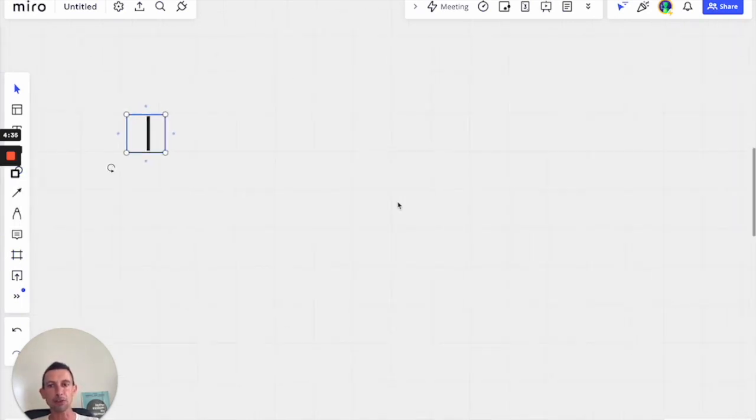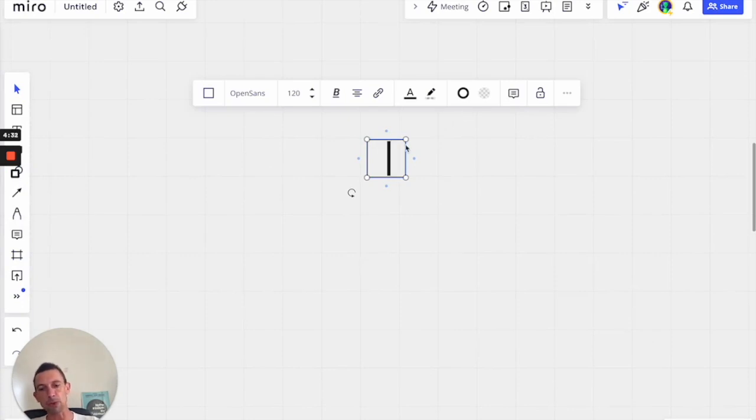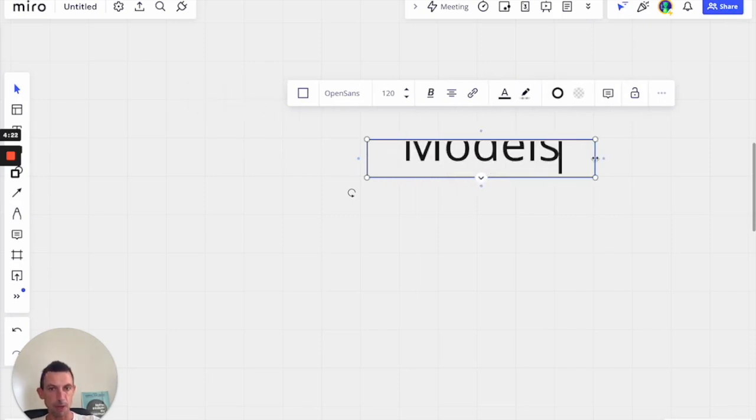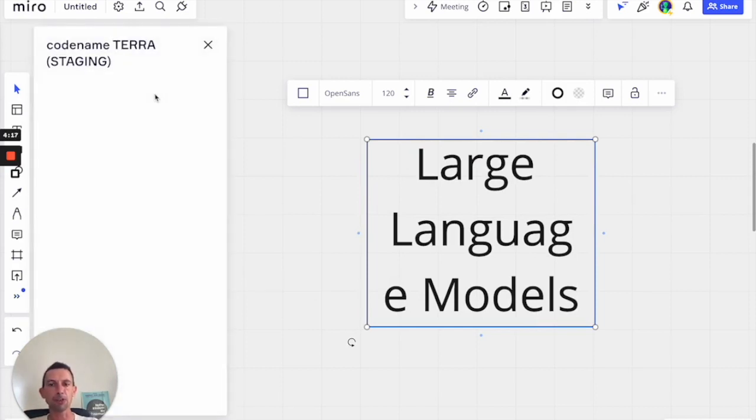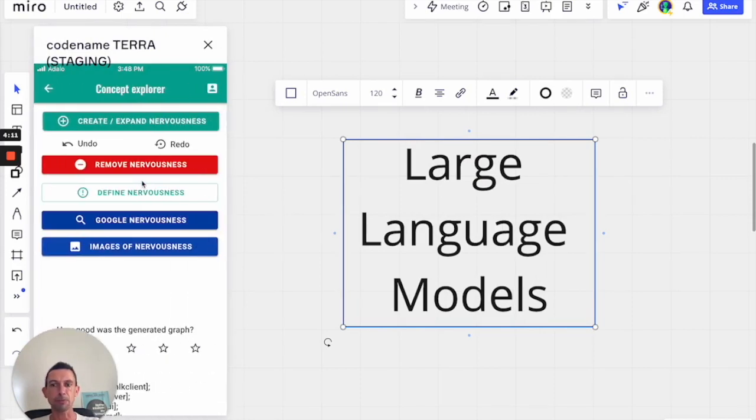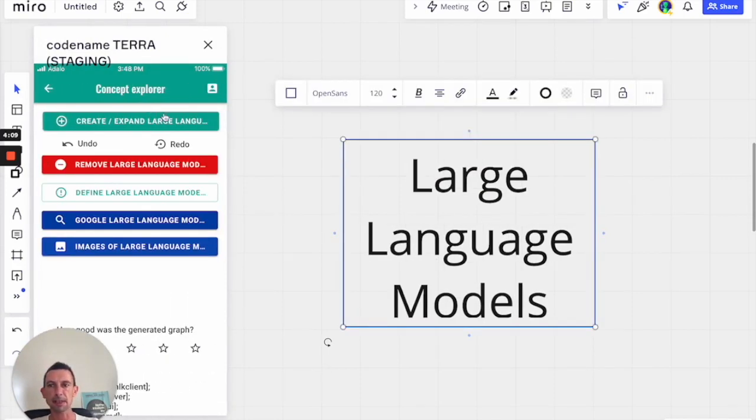So it all starts with creating a shape to which we add any concept that we want to explore. Let's start with large language models. Okay. And then we launch the plugin, which is here, and we select the Concept Explorer app. We select this, select again, we see that it's here, and then I do create the concept map. So essentially now it's calling GPT-3 with a prompt I designed, and it's getting it to return a concept map.